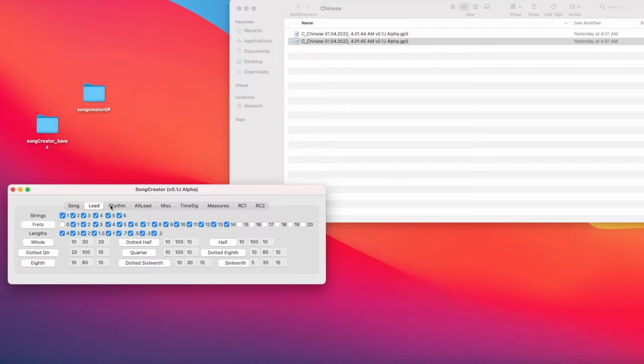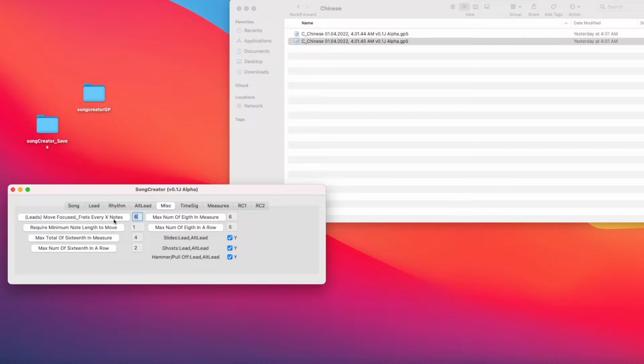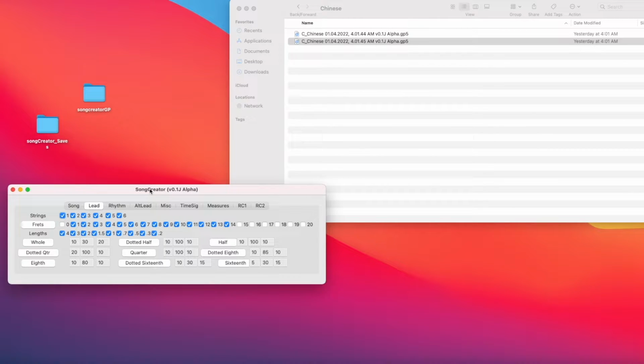One thing I'm excited about is that you're able to check off the frets. I have what's called a currently focused frets area that transitions up and down the fretboard. I could switch to the MISC: move focus frets every X amount of notes, require minimum note lengths to move. So every 6 notes, you require a quarter note in order to transition up or down the fretboard. It's calculations going on in how it determines going up or down the fretboard.